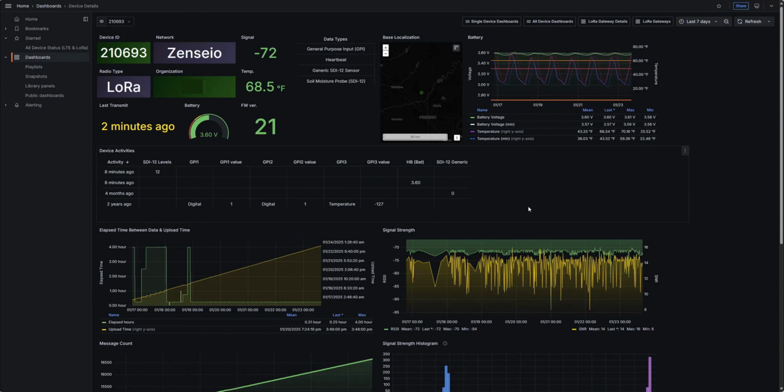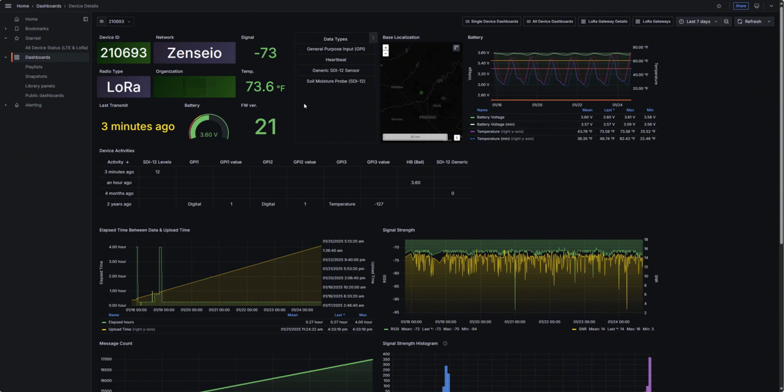The Device Details dashboard is great for getting information about a particular device. For the purposes of this guide, we will be using it. In the top left corner of the Device Details dashboard, you can search for a particular device using its device ID number or select one from the drop-down menu.